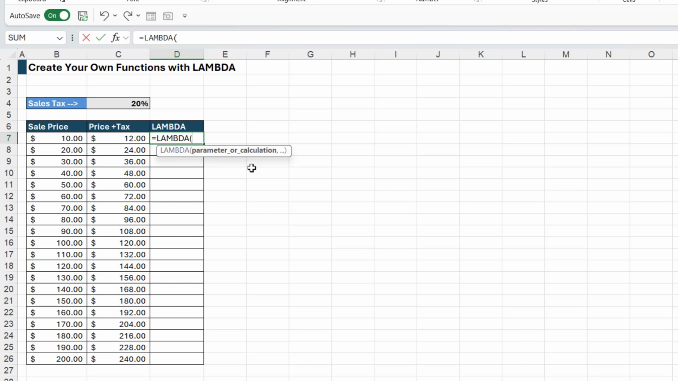Now, with LAMBDA, it works slightly different. We declare all of our variables up front, but we don't declare the cells or the range that they refer to until the end of the formula. So thinking about that sum calculation where we're basically using two cells, B7 and C4, I'm going to set those up as variables. So let's do B7. That refers to the sales price, so I'm going to call it price. And then cell C4 refers to the tax rate, so let's just call that tax. Those are my two variables, comma. Now I do my calculation.